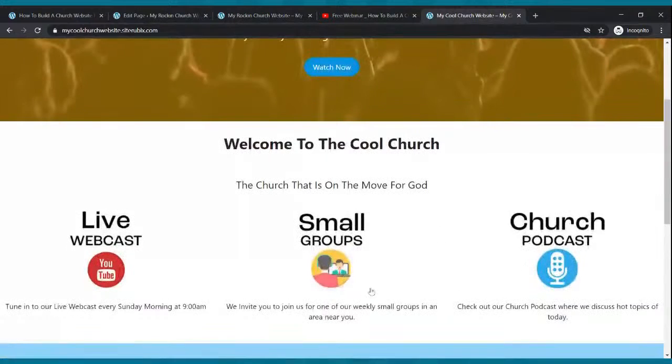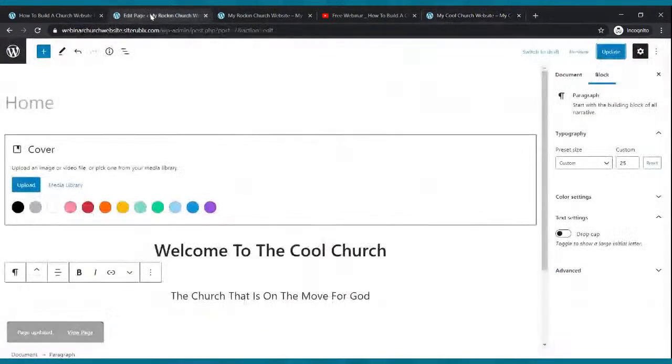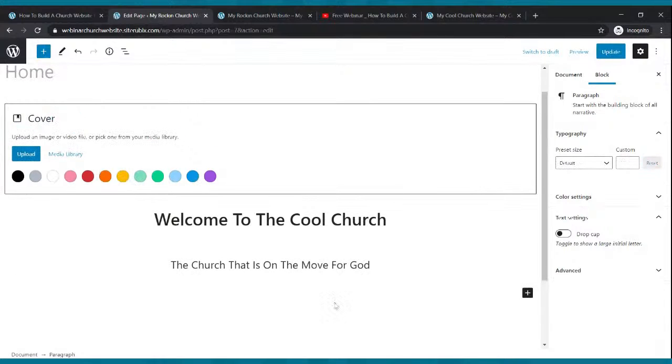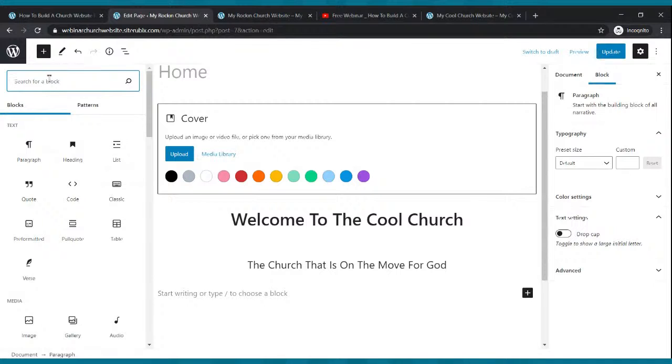All right. Next thing we need to do is add these 3 images. So let's go ahead and do that. The way you do that is you click underneath your last word here. You go to the plus. I want you to type in column.